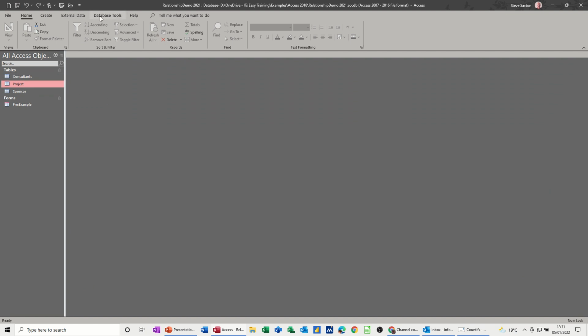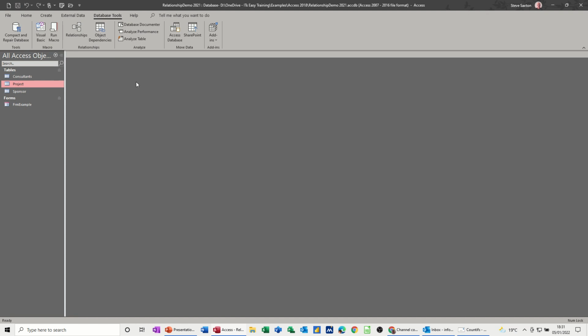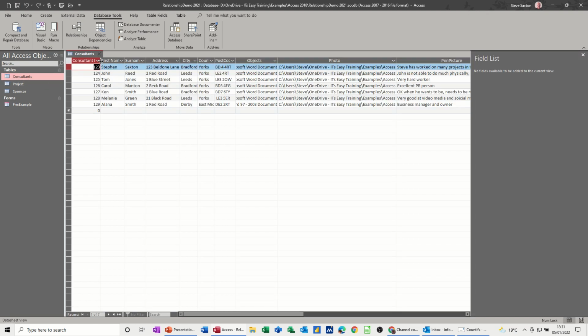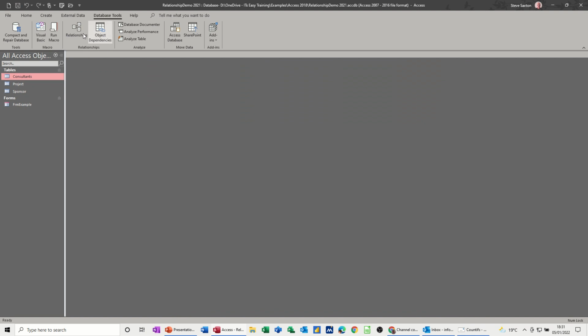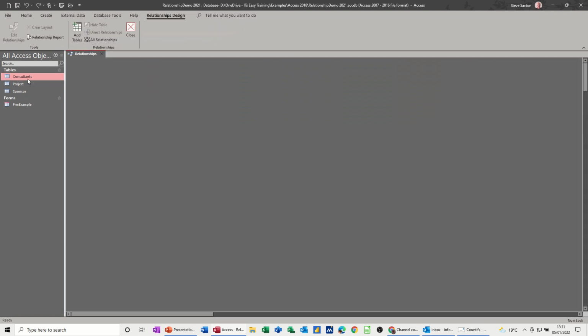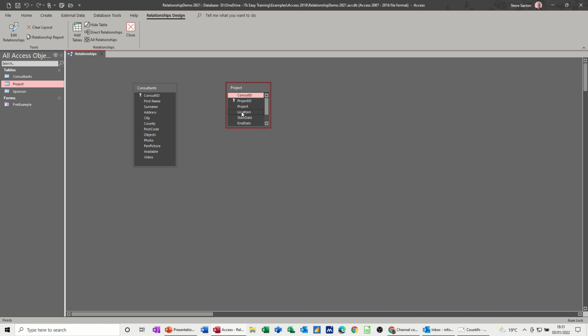So we need to go to database tools. And then it's a case of just dragging these into this window. Not that window. Click on relationships and drag it into this relationship window. And then expand that so you can see all the fields. You don't have to expand it, but I always find it easy if you do. Then bring the project table in, like so. And then the sponsor table as well.